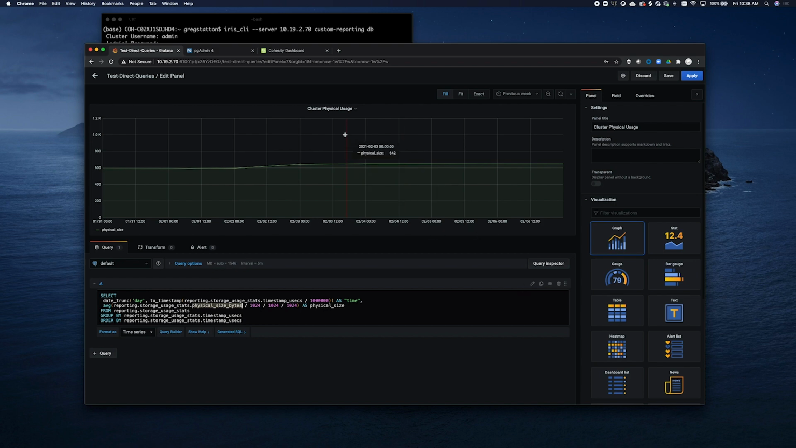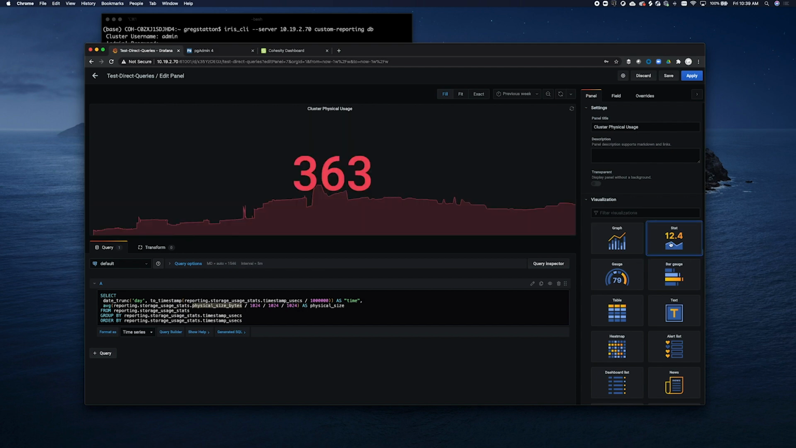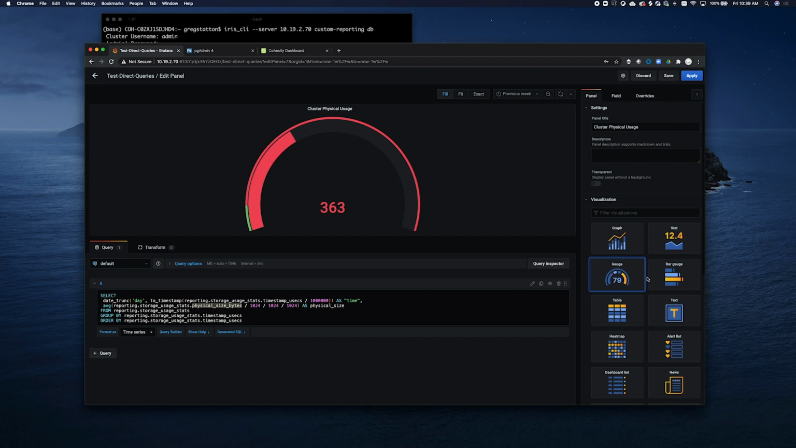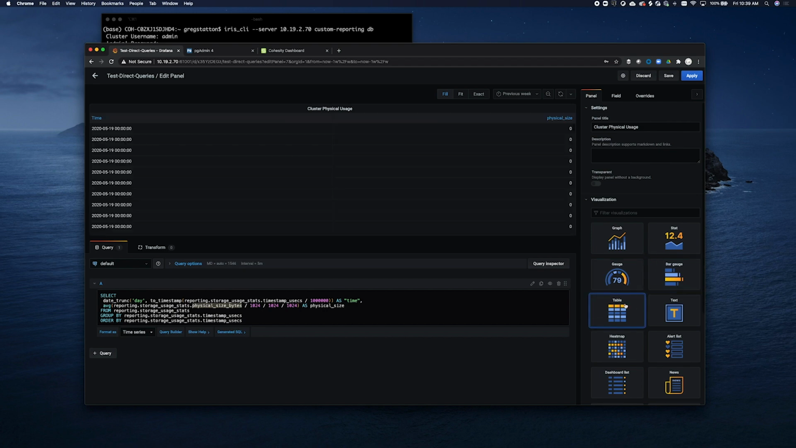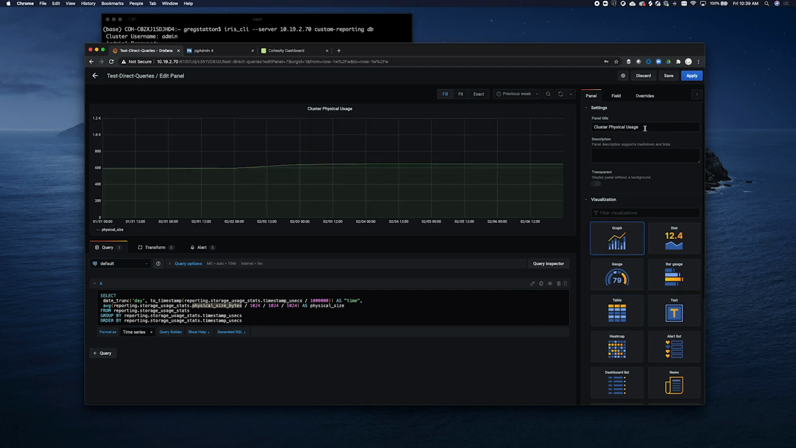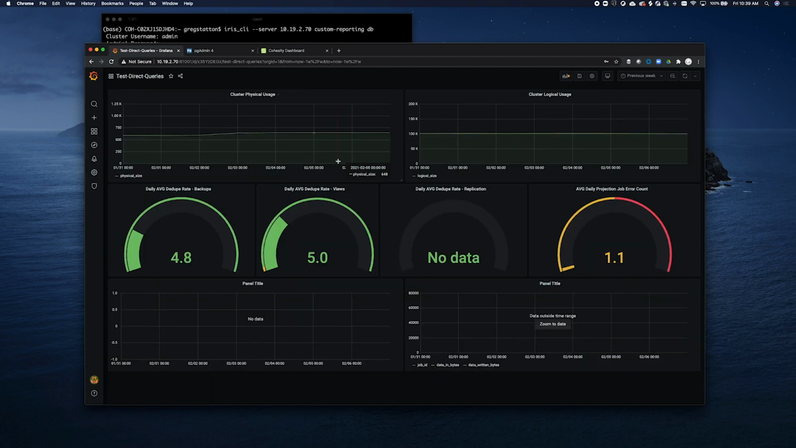Once you've done that, the graph will show up. All you have to do is add a title, pick the visualization that you want, and so you can kind of move this around and pick something that works for you. And it ends up being very simple.